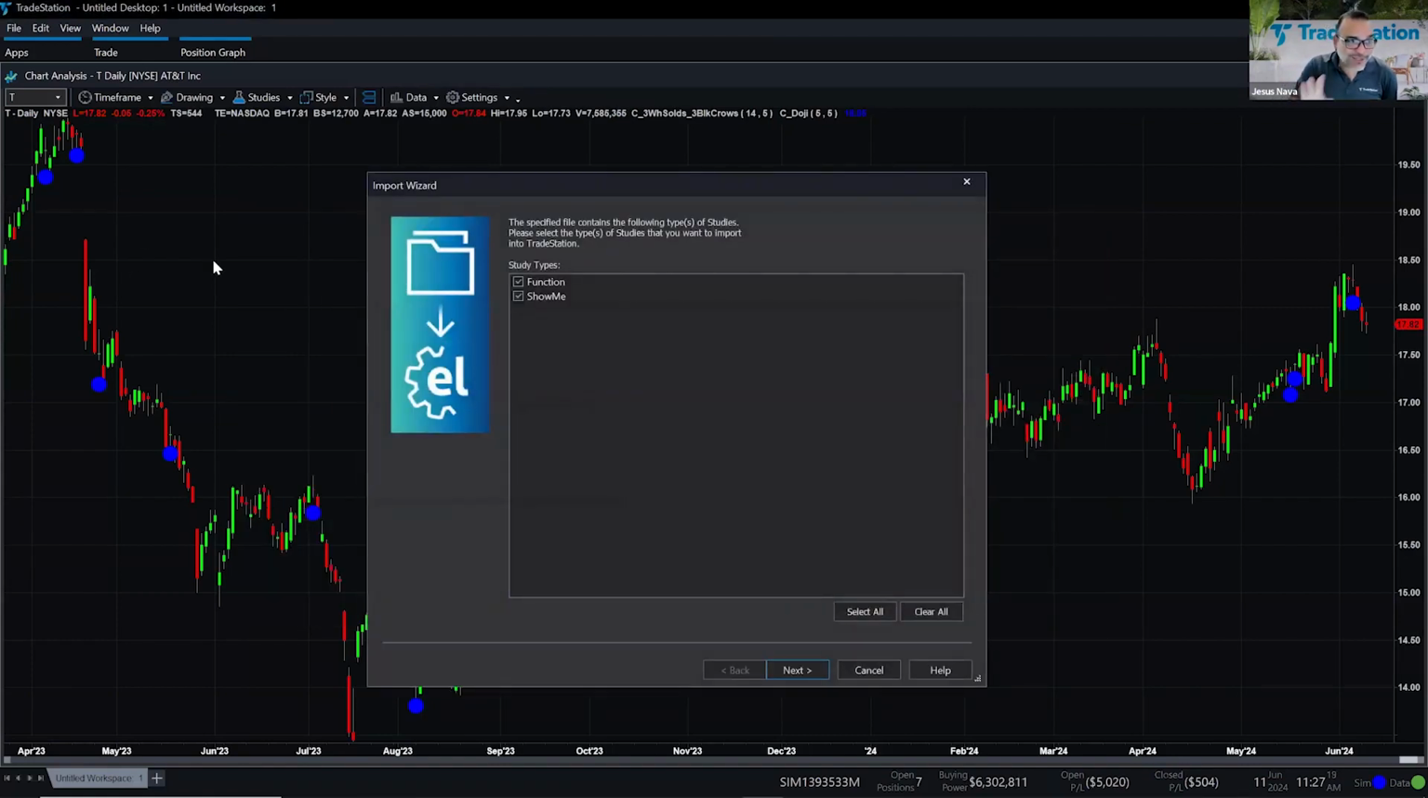If my TradeStation is already open, and I usually tend to have my TradeStation open before I double click on these type of files, because when you do that, it automatically launches the import wizard, allowing you to import that indicator into your platform. You're going to see the contents of that file is a function and a ShowMe, which is totally fine. Both things are checked. That's the way that I wanted, and I just want to click next.